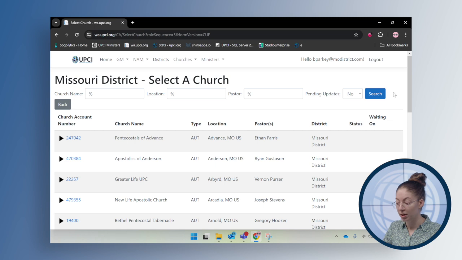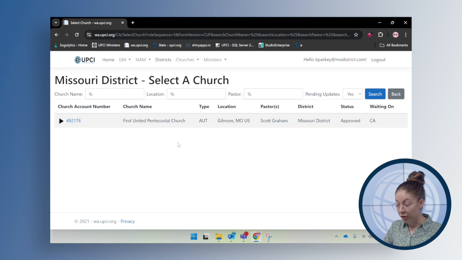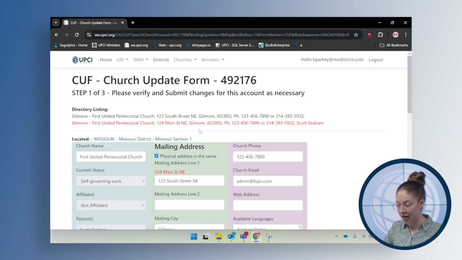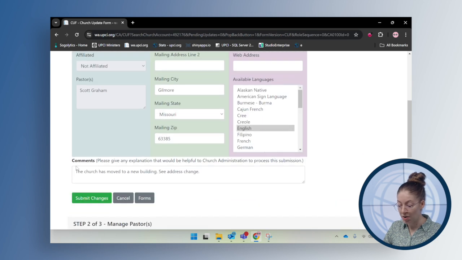Another feature that's helpful here is this pending updates option. If I say yes, look at the churches that are pending updates, I'll see a screen that only shows me churches that have a pending update form. So for example, I can see that Pastor Scott Graham submitted a form to edit his self-governing church. And if I click on it, I can see the old address is 124 Street Northeast and the new address is 123 South Street. If I scroll down, I can see his comment.